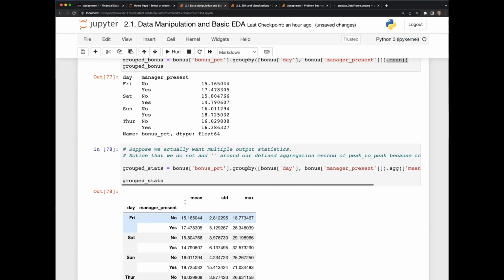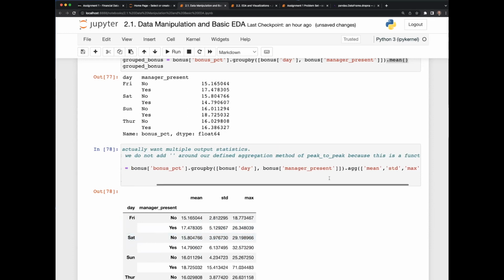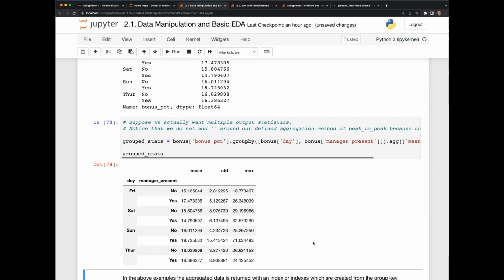And now you can see, here is the mean value. So 15.165, 15.165, 17.47, and so on. So it doesn't change the value, but instead of getting just the mean, we've got the standard deviation and the max, which are the other arguments we've asked for. So we can get a lot of descriptive statistics for a lot of different groups very quickly using this.